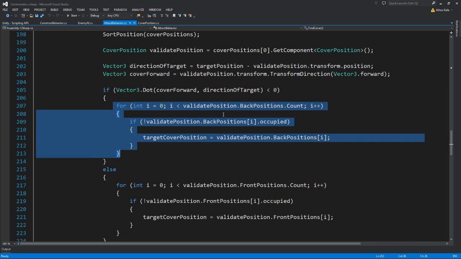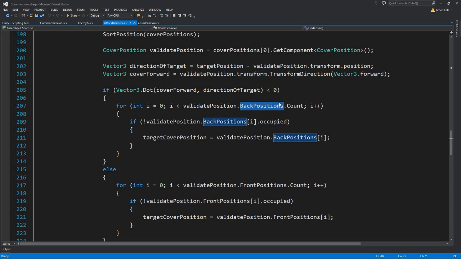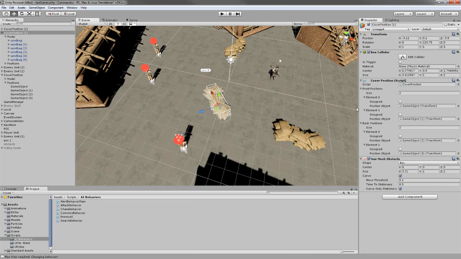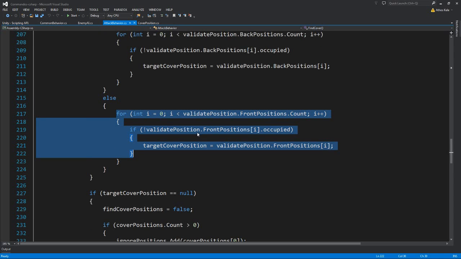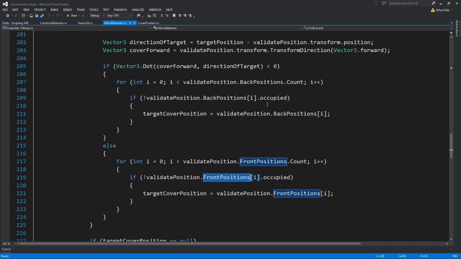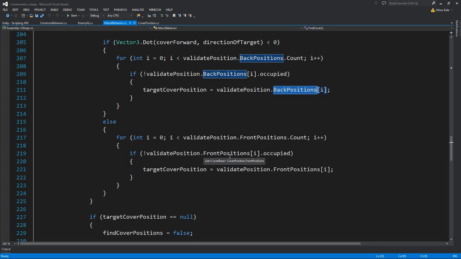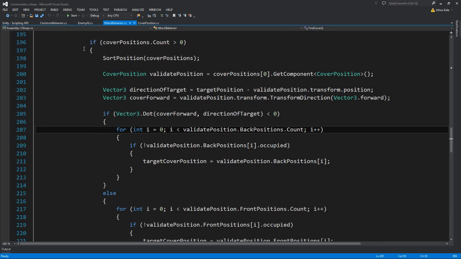So we use another for loop. We go into the back positions list, and if there is a position that is not occupied, then the target cover position will be the validate position's back position. So if we find an unoccupied slot over here, then we're going to use that. Now, if the target is in front of the cover, we pretty much do the same thing, but we use the front positions list instead of the back positions. And this is how we find the cover positions.